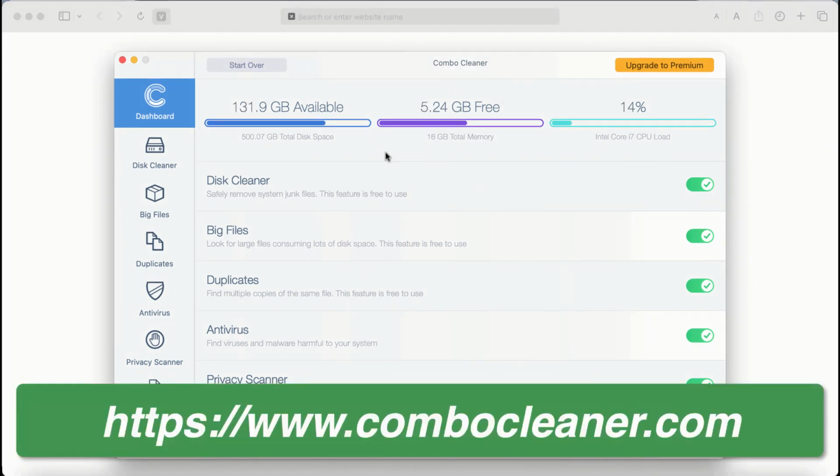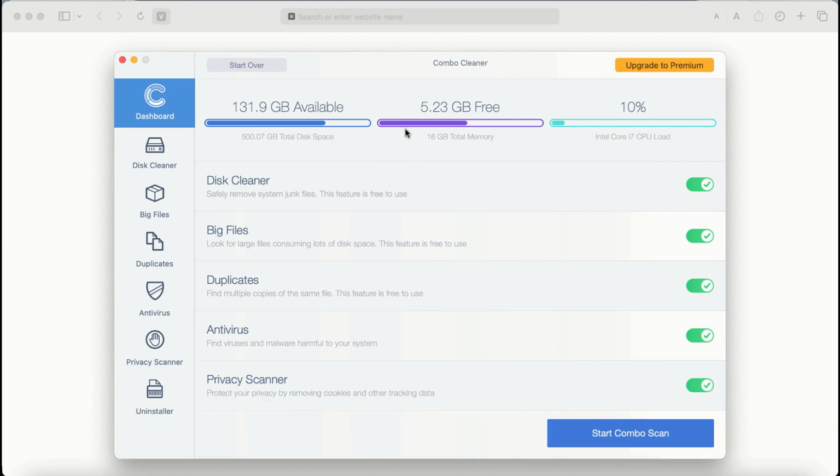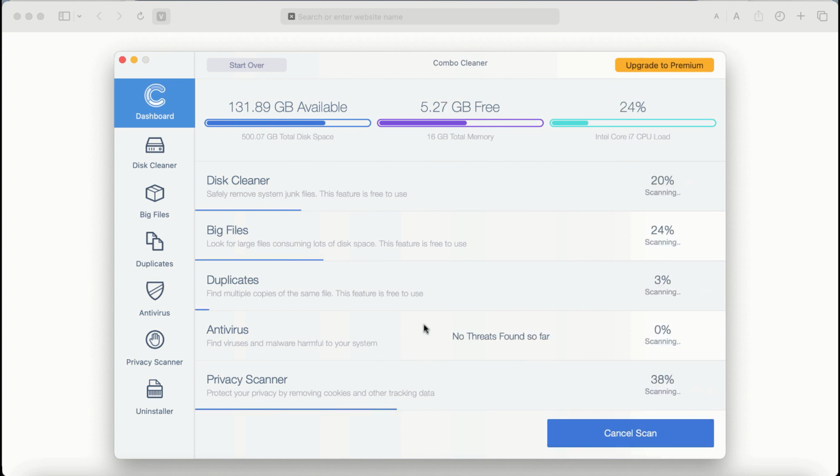After you start Combo Cleaner antivirus for the first time, the application will be initially in the trial mode, even though certain features of Combo Cleaner are absolutely free to use. For example, disk cleaner, big files, and duplicates. The application will first of all update its anti-malware database, and after it is successfully updated, click on the Start Combo Scan button. Combo Cleaner antivirus will then begin scanning, researching, and investigating your computer.